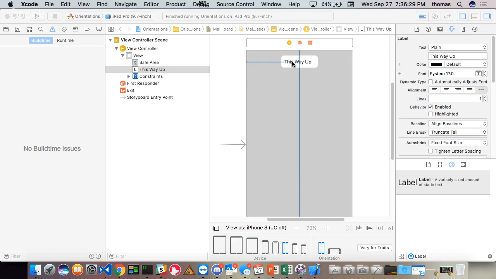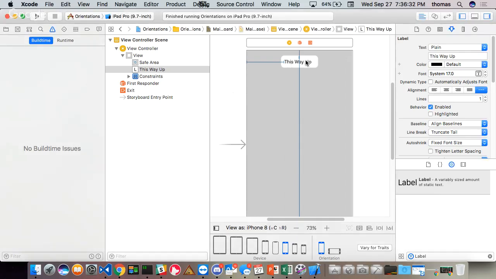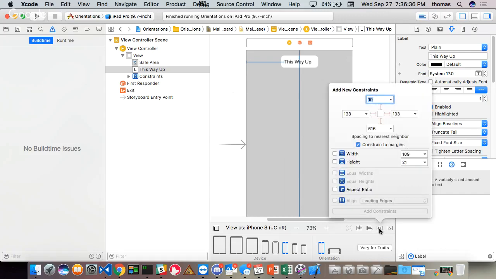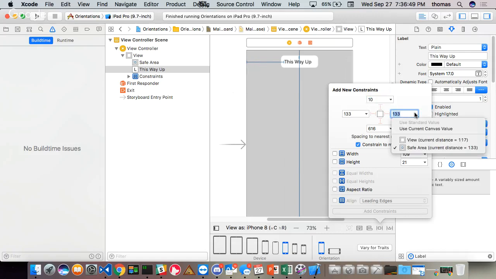Still chugging along. But yeah, if I click on my label and go down to this little button here where the pin is, you can see that I've got actual numbers in here. I've got 10 from the top and 133 from the left side and the right side. This 133 works great for my current view, but I don't know that it will work for all views. So this doesn't make any sense, right?